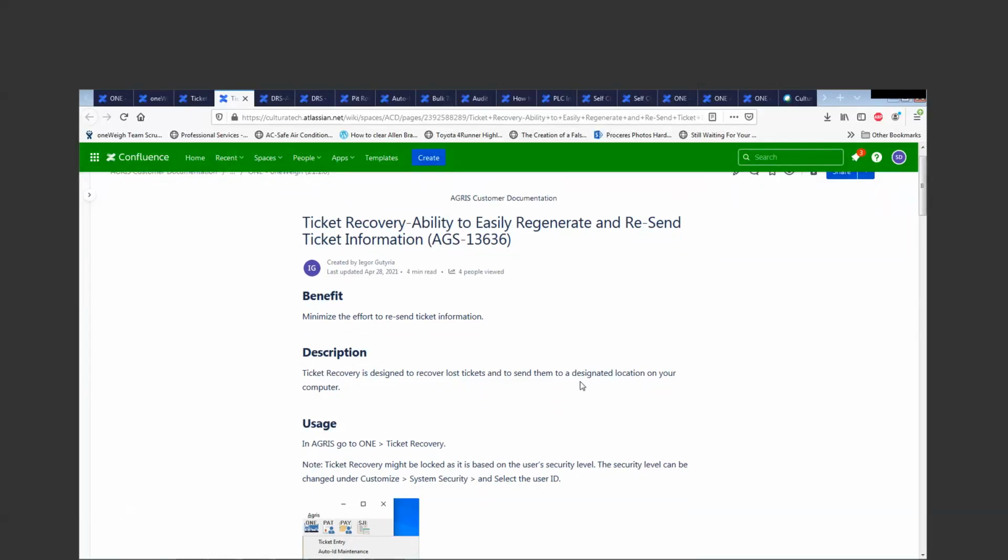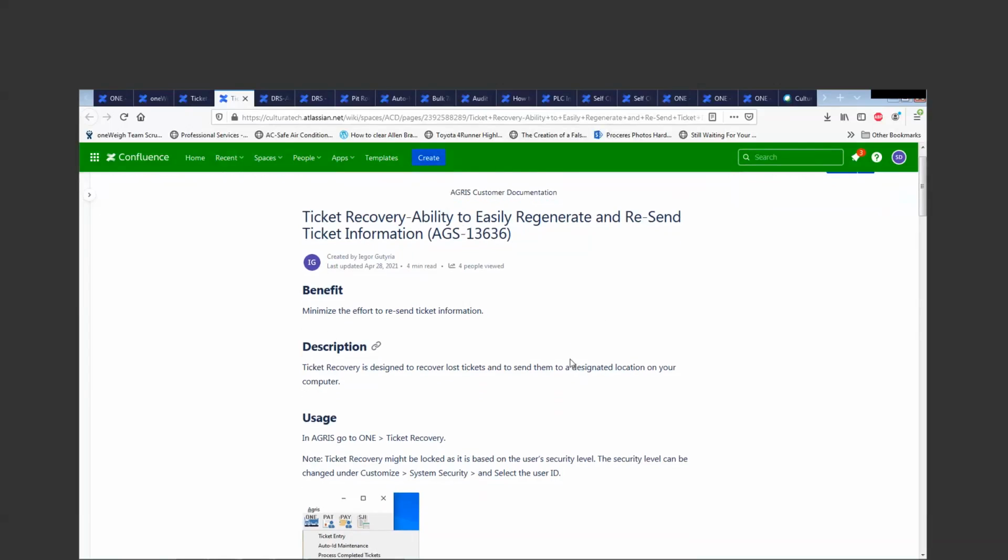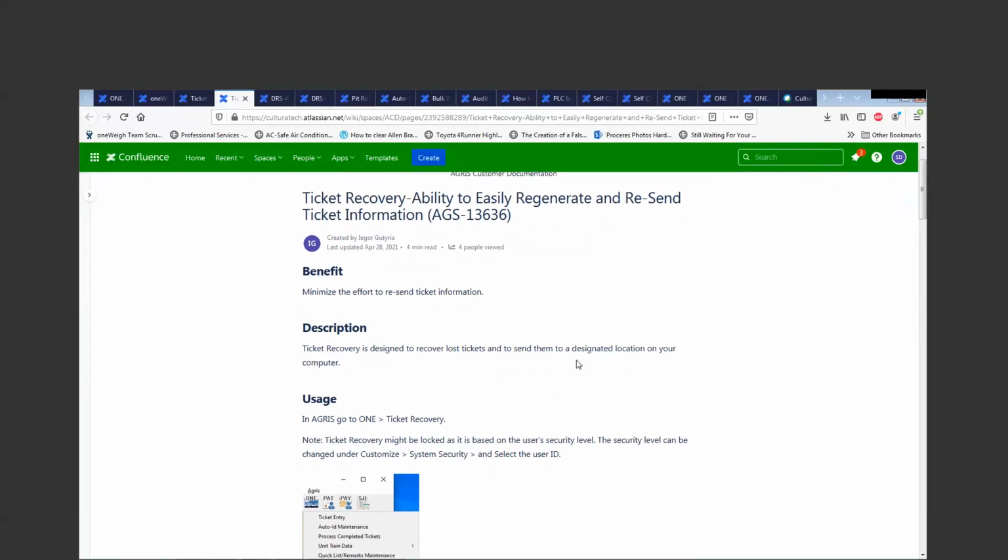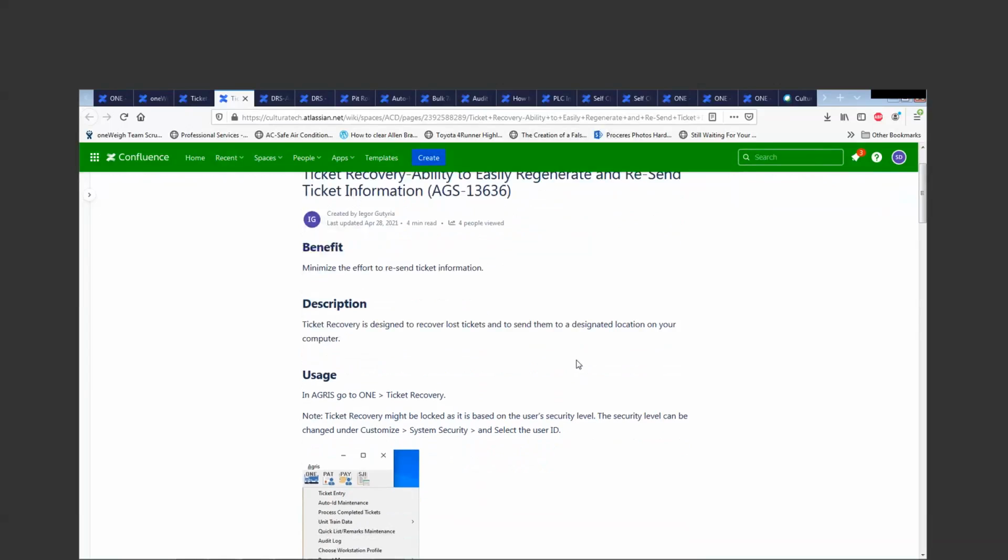When we print the ticket, it's directly in the live data set, but we still have a fairly large number of people that also do the flat file export still. And the ticket recovery module that we've added to oneWeigh is to make it easy and simple for you guys to regenerate your tickets, whether they're ticket post or flat files, yourself.